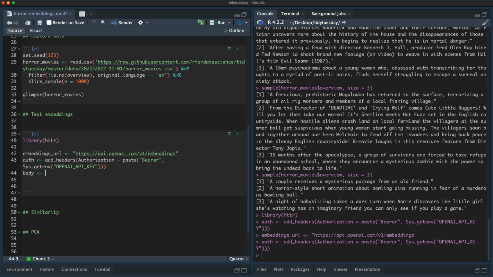Now I need to make the body of my API call. I need to choose which embeddings I want. I'm going to just use the recommended default embeddings. Again, this is from the documentation from OpenAI. So these are the text-embedding-ada-002 embeddings. That's the ones I'm going to use. And then I need to put in my input. So I'm going to use this exactly here.